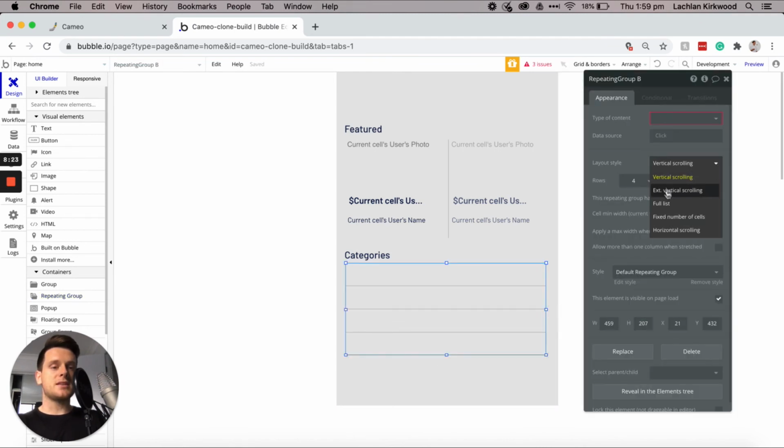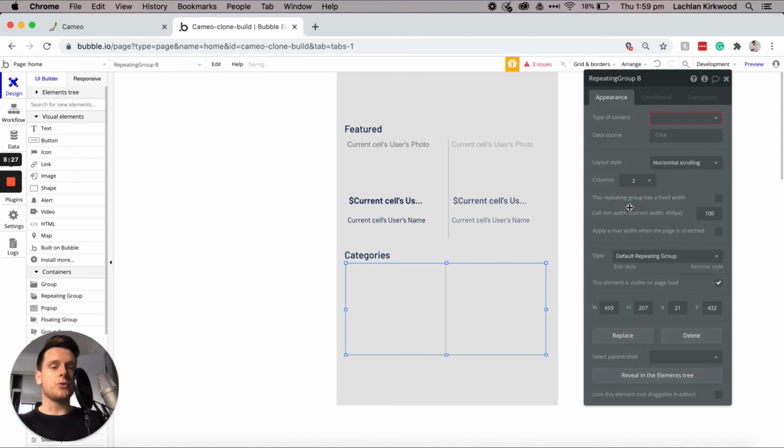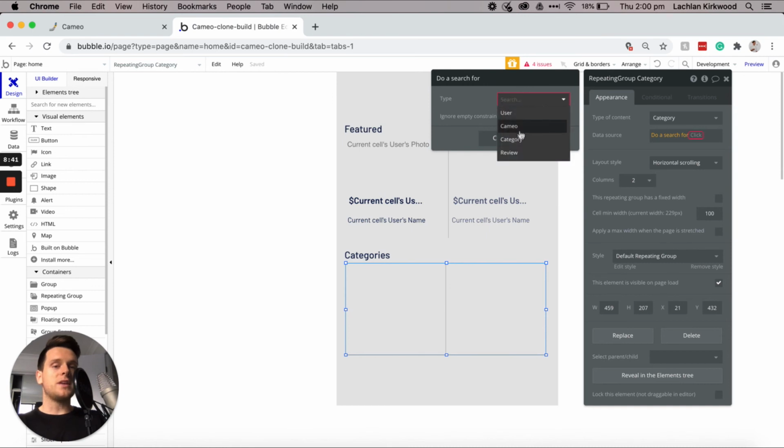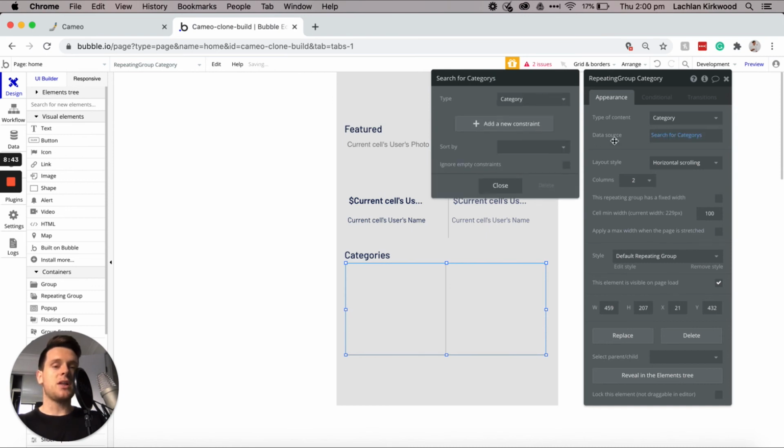I'll update this style to be horizontal scrolling, and I'll add in 2 columns, and then I will go ahead and configure the type of content, and of course we'll be wanting to display a list of categories here, and this will be quite easy. We can do a search for all of the categories within our platform.